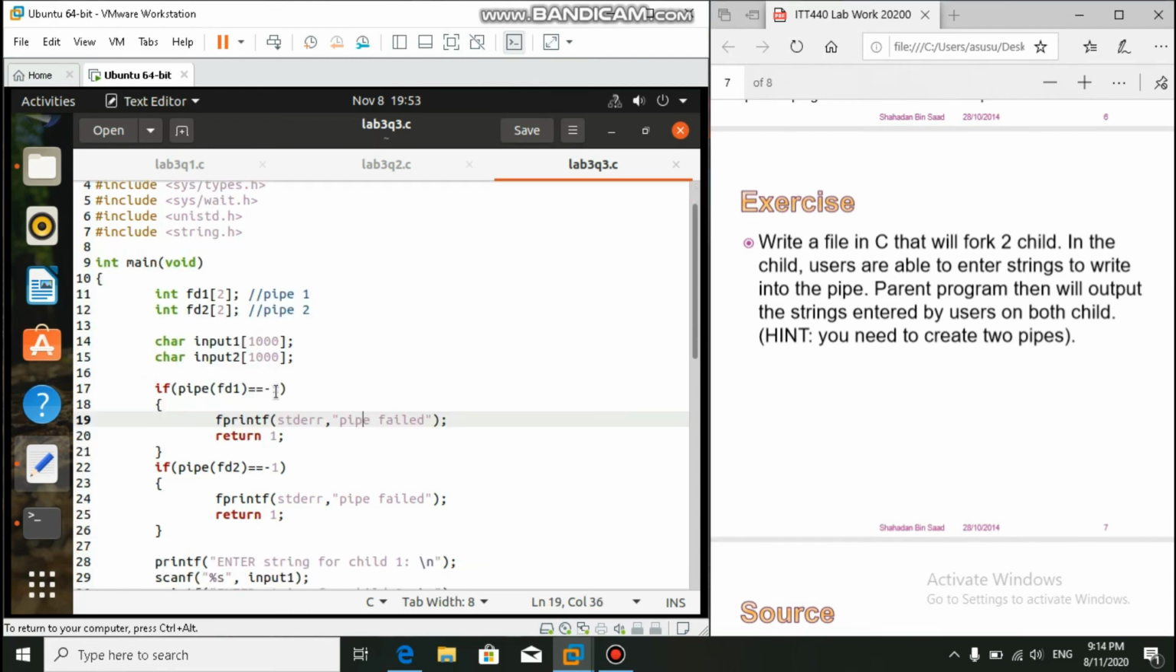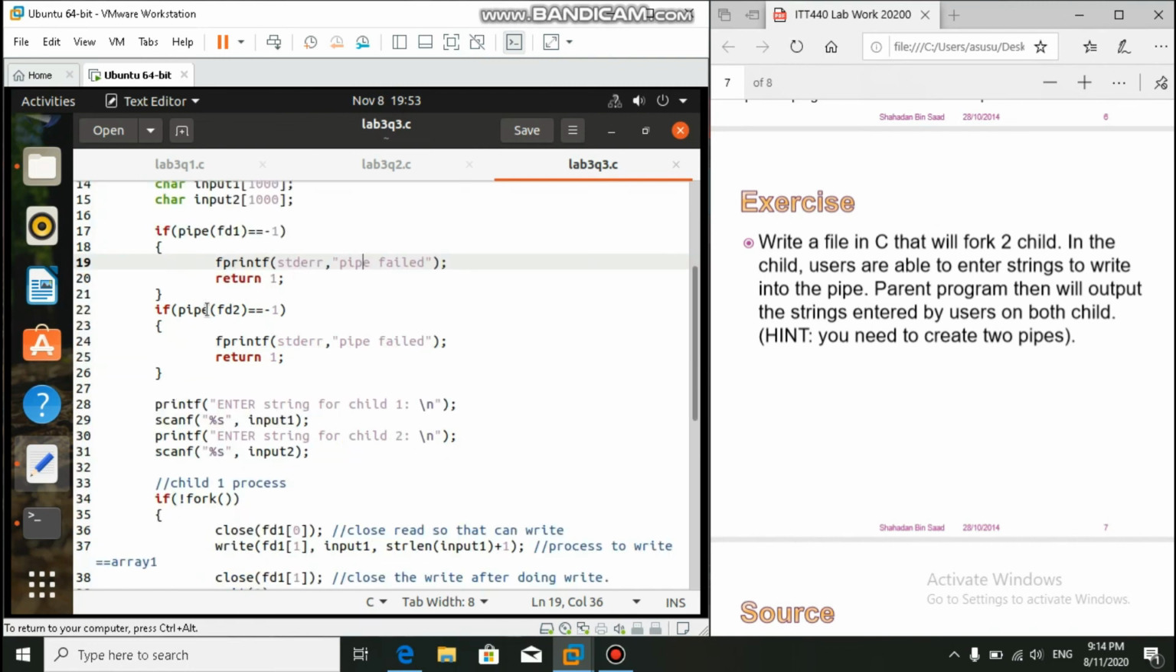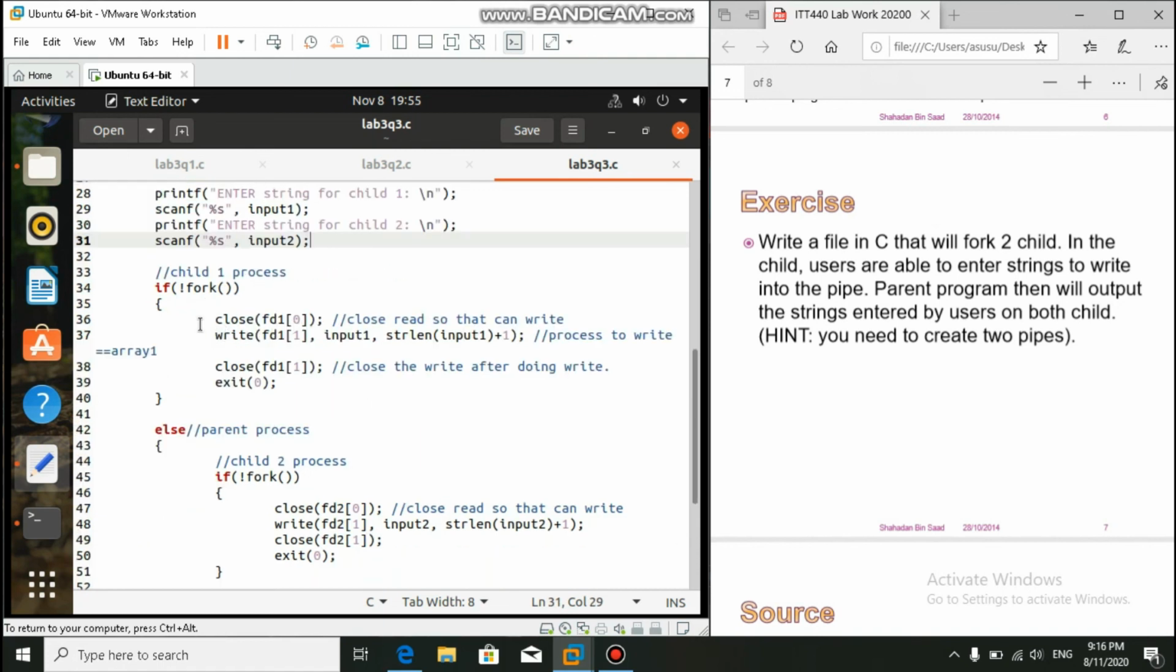If pipe 1 fails, then it will use fprintf to write an error message. However, if pipe 2 fails, an error message will be written as well. And after that, as we can see here, the child process allows the user to key in the string input. Same goes for child 2. So in order to write, we need to close the read end, and the code for read is 0.